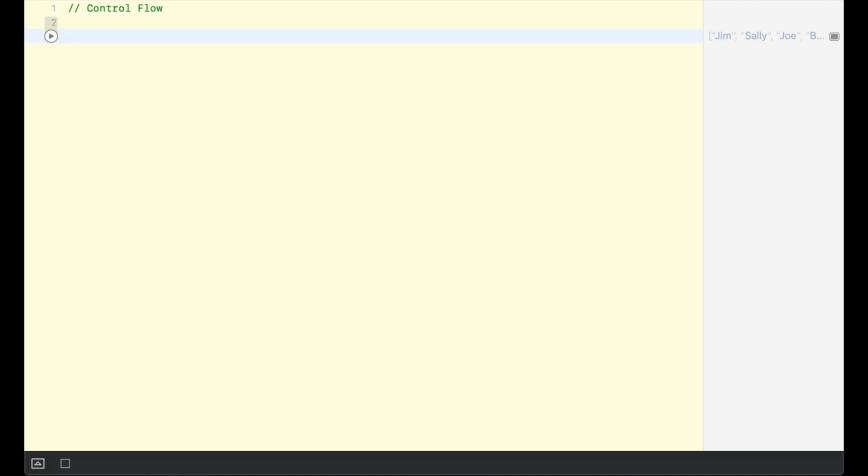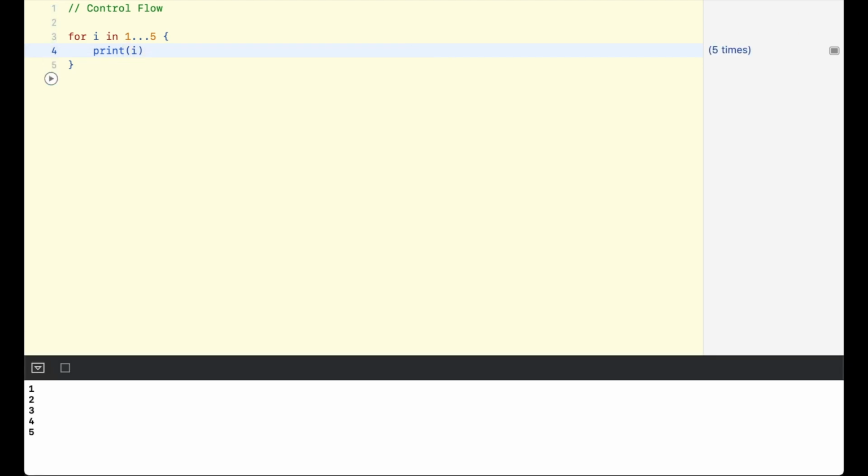In instances where you'd like to repeat parts of code multiple times, you can use loops. This loop is called a for-in loop, and in this for loop, i is incremented from 1 to 5.